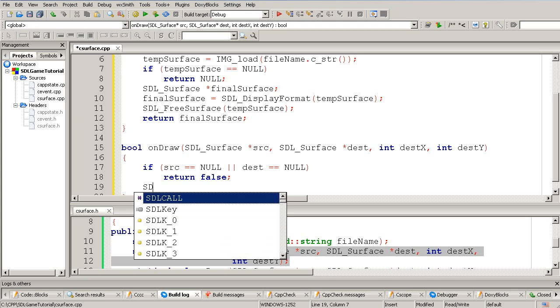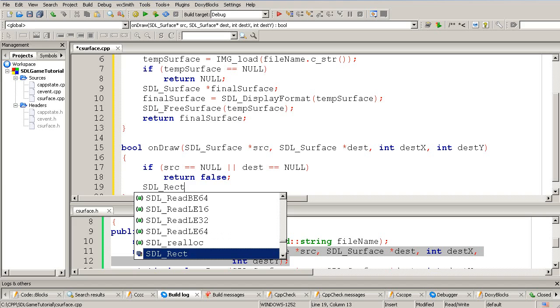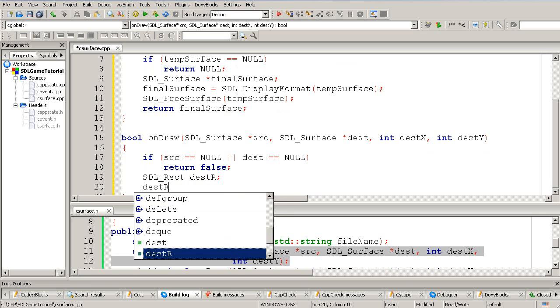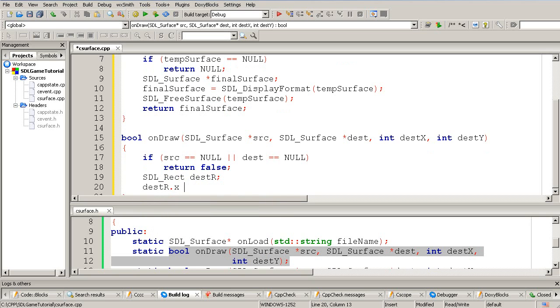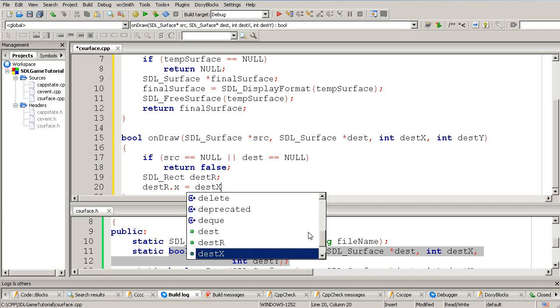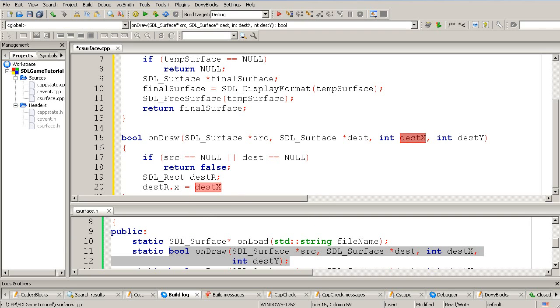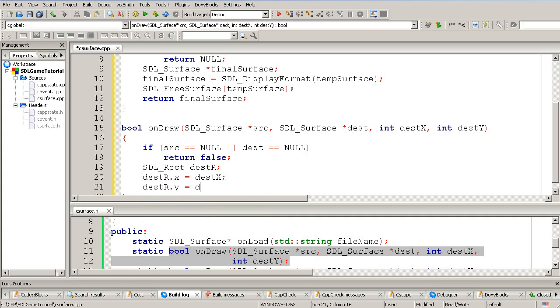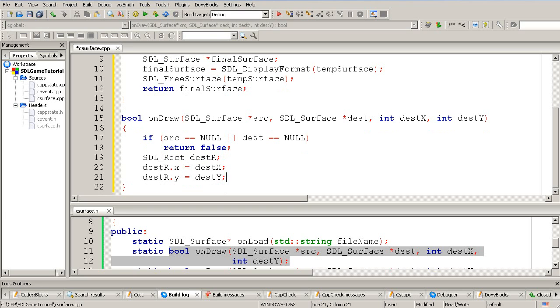So now, as I've said before, we have to create this SDL rectangle, and we'll call it destination rectangle, destR. Now destR's x is going to get assigned destination x, which is from this parameter right here, okay? And destR.y is going to get assigned destination y, the same exact way. There's no height, there's no width, so the function doesn't actually use those values.